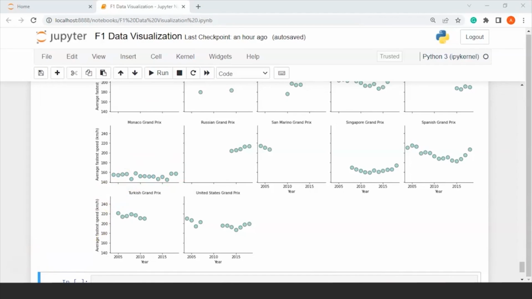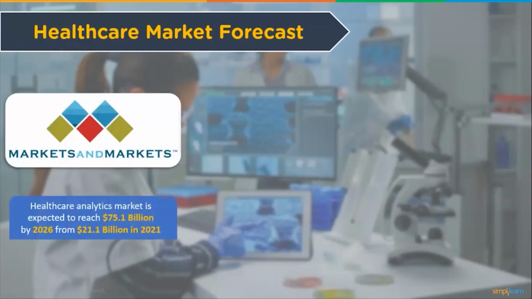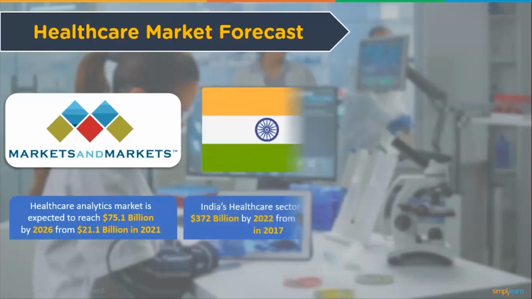fast in this circuit. All right, so now we are going to look at healthcare market forecast. So as per marketsandmarkets.com, the healthcare analytics market is projected to reach 75.1 billion US dollars by 2026 from 21.1 billion US dollars in 2021. Now talking about India, as per statista.com, India's healthcare sector was about 160 billion US dollars in 2017. It was estimated to reach up to 372 billion US dollars by 2022.